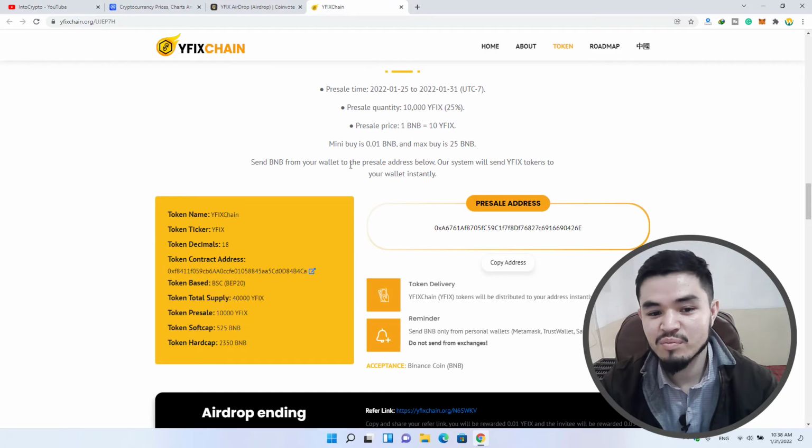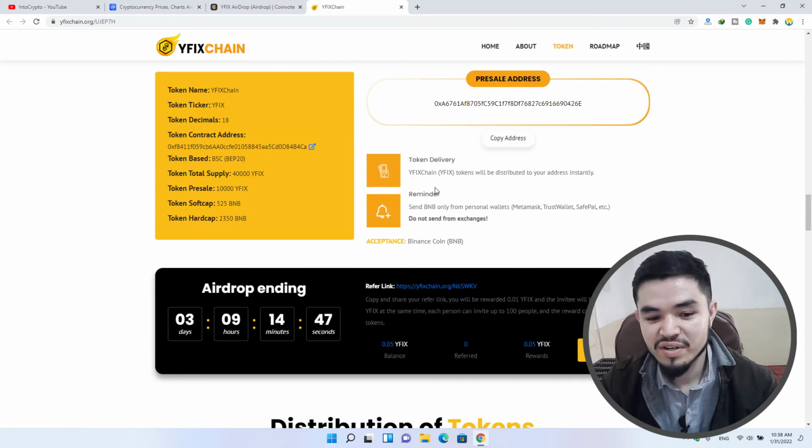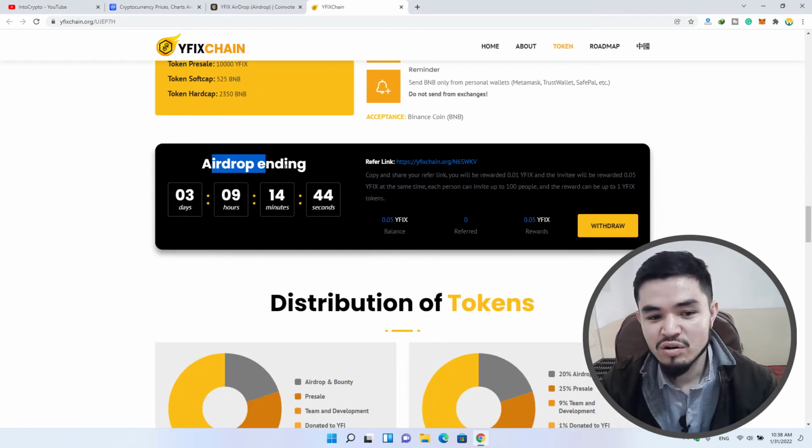Send BNB from your wallet to the pre-sale address below. Our system will send a YFIX token to your wallet instantly. This is the pre-sale address. So there is the token delivery reminder. This is the airdrop ending.